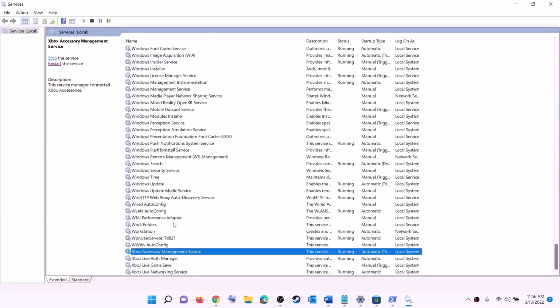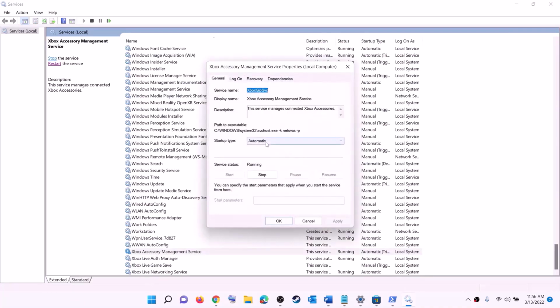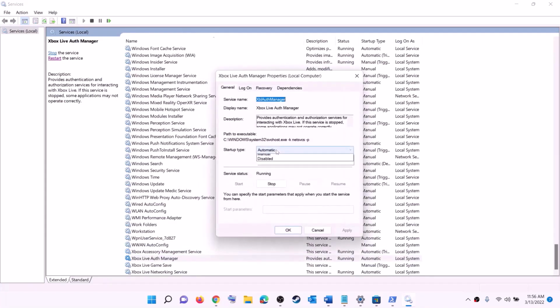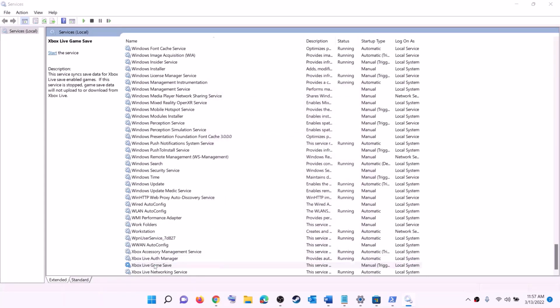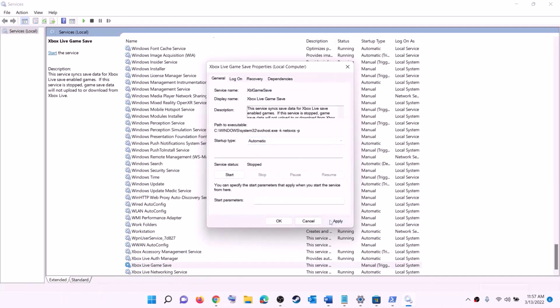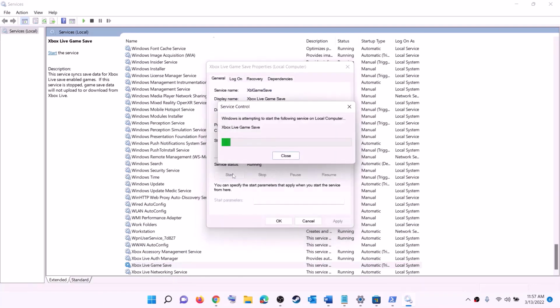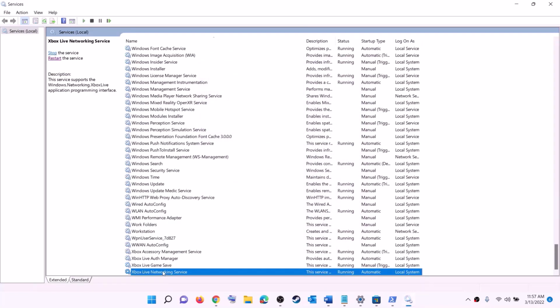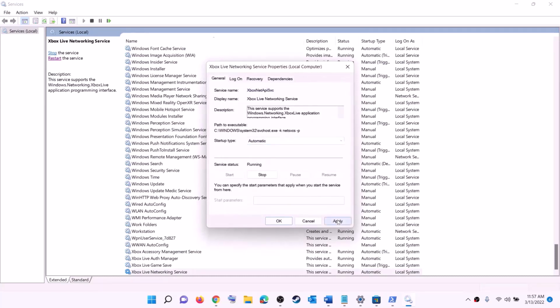Now find Xbox services. So at the end here, you can see all the Xbox services. Make a double click on all the Xbox services one by one and set it to automatic. Then click on apply, click on start, and then click on OK. Now again, make a double click, set it to automatic, apply, click on start, then click on OK. Again, automatic, apply, click on start if highlighted, and then click on OK. Again, automatic, click on apply, click on start if highlighted, then click on OK.